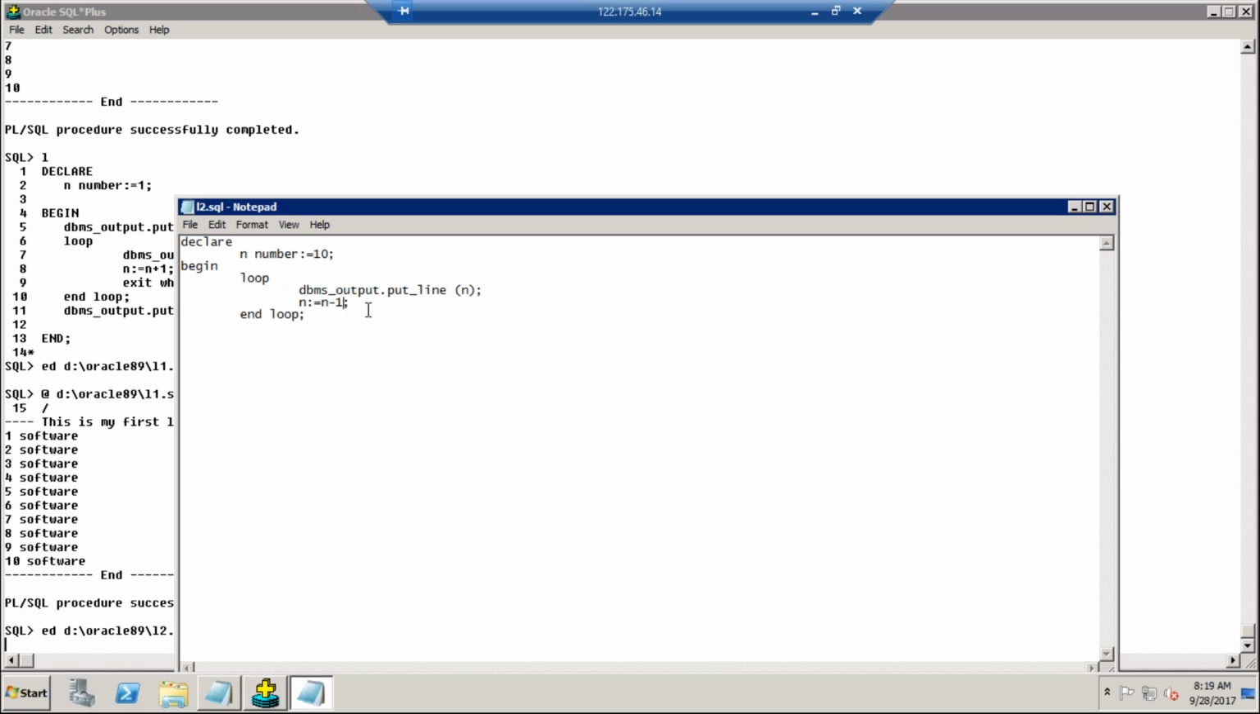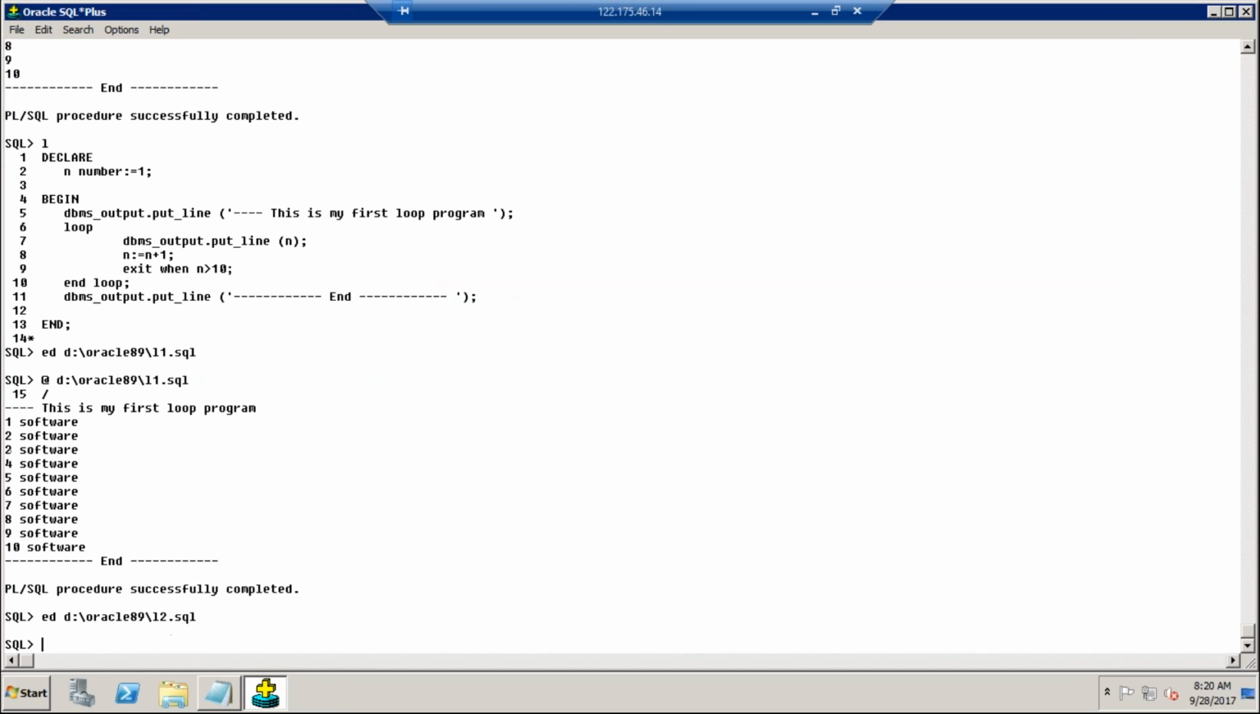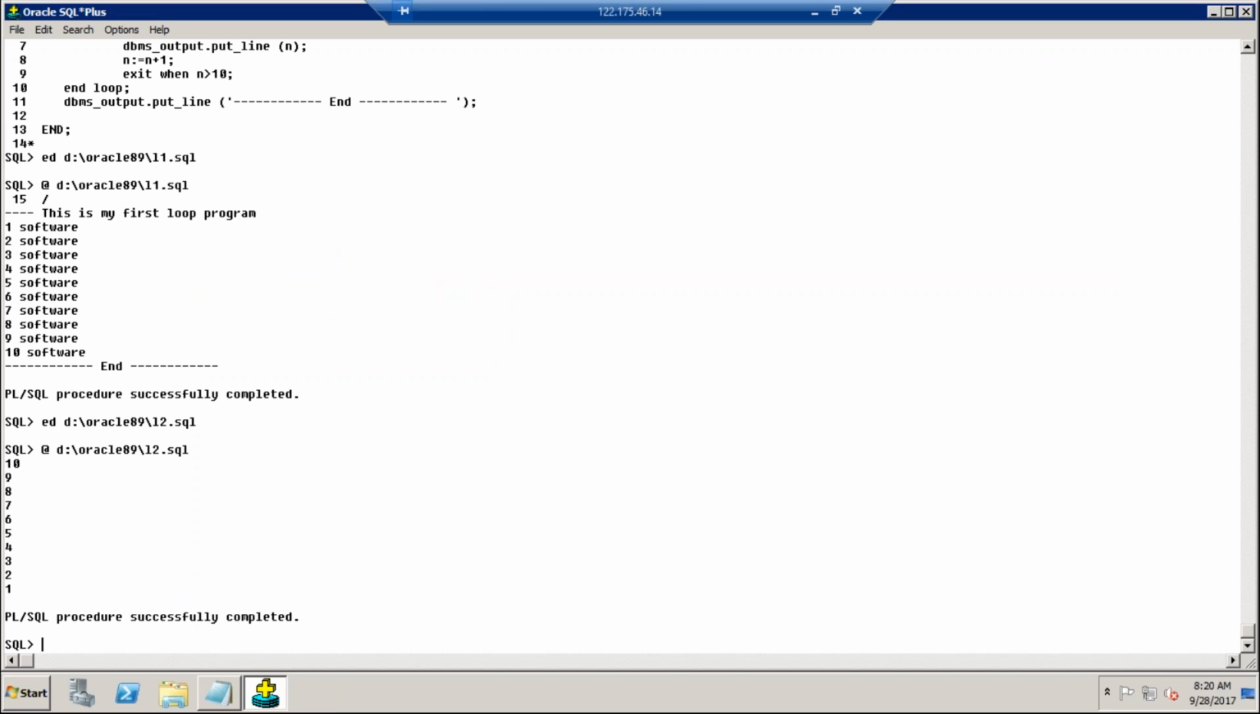So we should give the condition. When do you want to stop? You want 10, 9, 8, 7, up to 1. If it's less than 1, stop it. So that condition we have to give: exit when n less than 1. If the n value is less than 1, just stop it. Okay, end loop. Save, exit. And 1 is printed here.